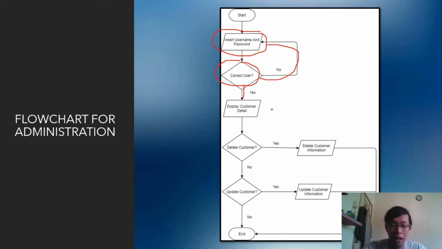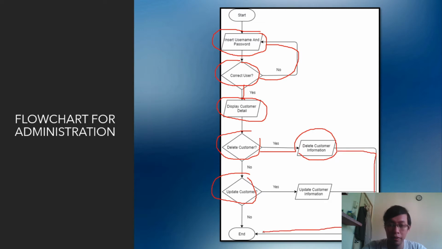When the user is correct, it will display the customer details. In the customer details, there is an option where the admin can delete or update the customer. If the admin chooses to delete, it will go here, then the customer information can be deleted. Then it will go to the end.